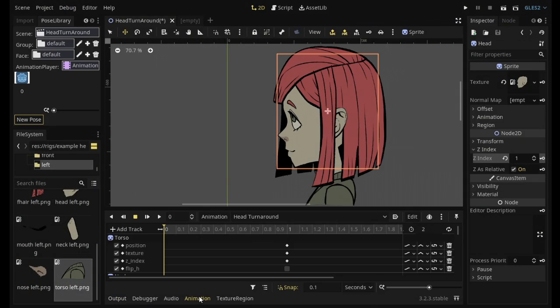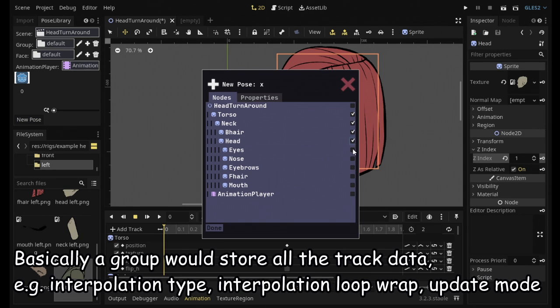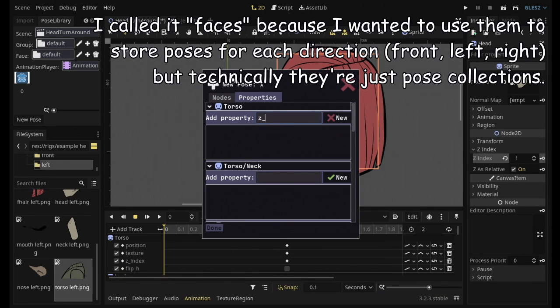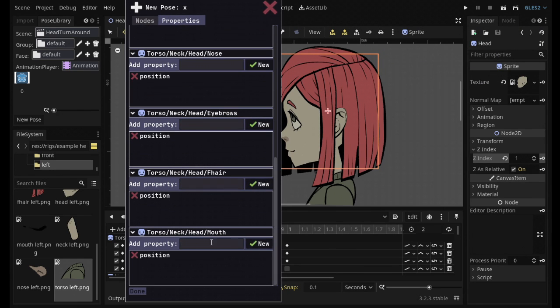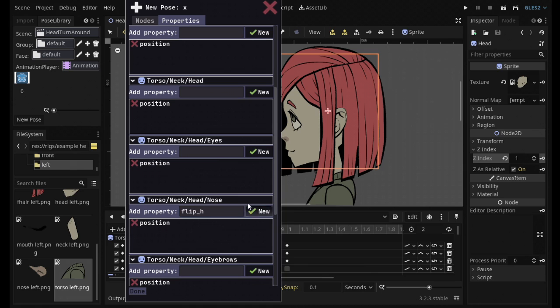I named it a face because the workflow I imagined would be for a group to store the selected node paths and the face would store poses for each direction, left, front, right, back, etc. But I'll probably change it for something less confusing, like selection and collection or something.